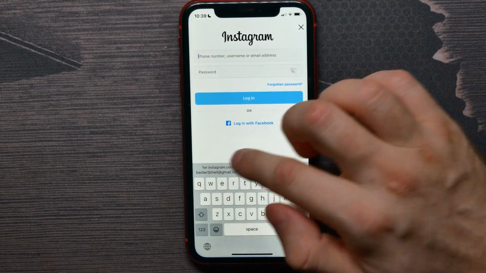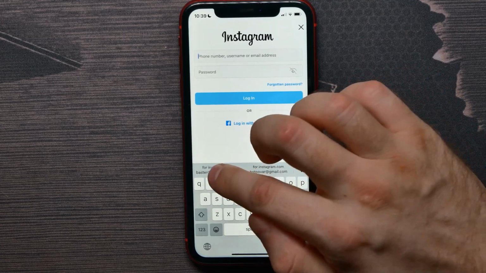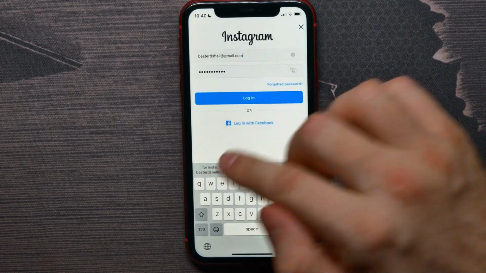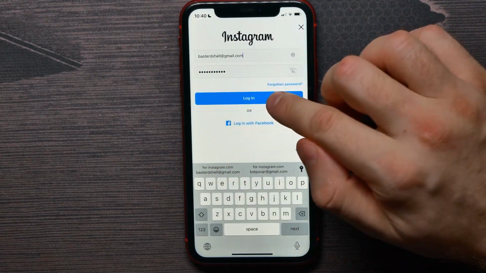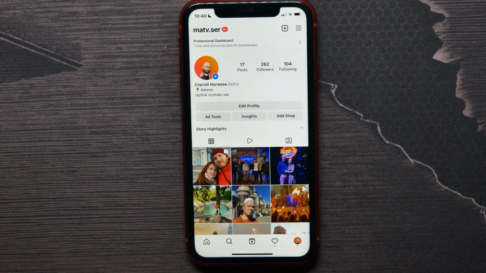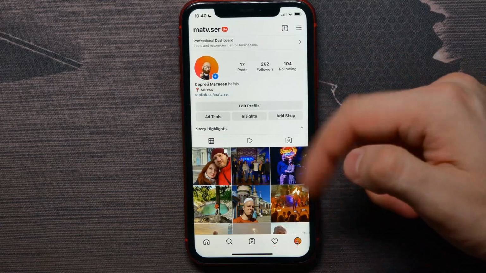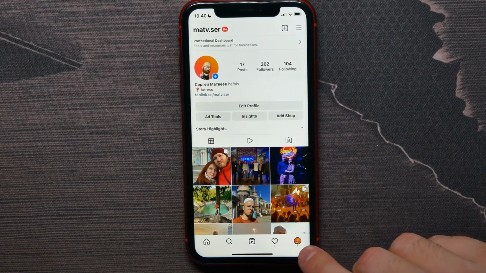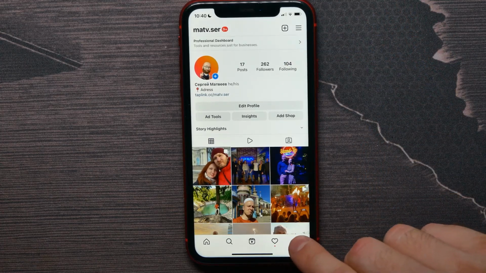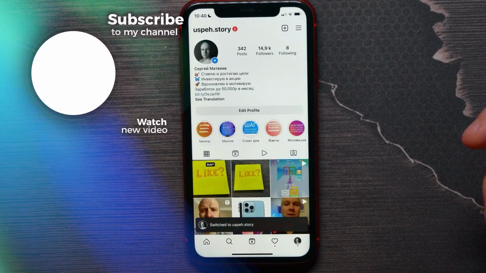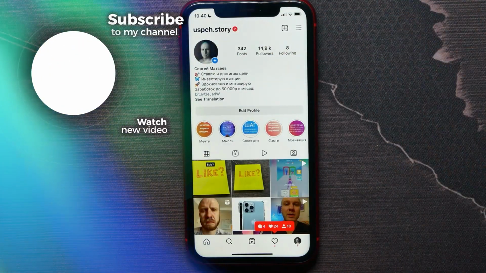I got some of my data here. All I have to do is just hit on that and then hit on login. And as you see, I logged into my other account, and now I can simply switch between my accounts just by double tapping on that profile icon. I make a double tap and see what happened. I just changed to my other account.